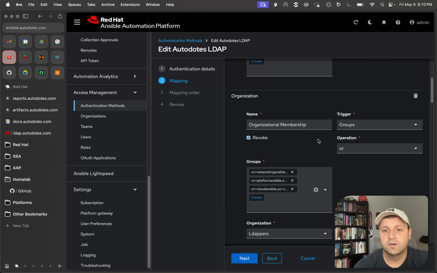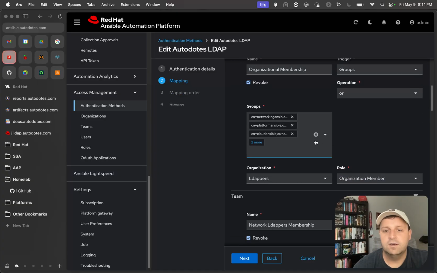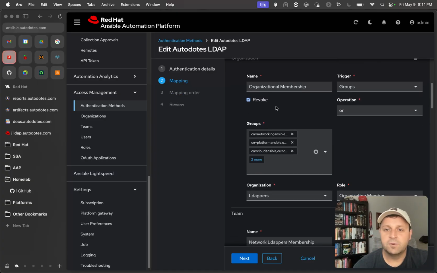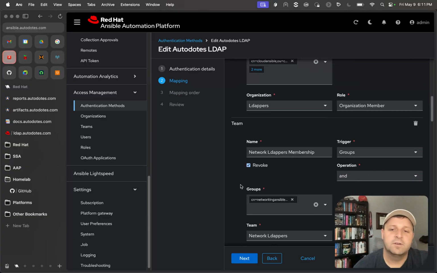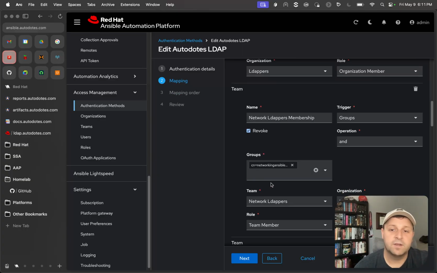Then I look at some organizational membership, right? If they're a member of any of those groups, they are automatically placed in an organization that I'm calling LDAPers, right? I keep scrolling down. I then have it broken down by team, right? This is a lot more specific, where the networking Ansible group members go into the network LDAPers team.